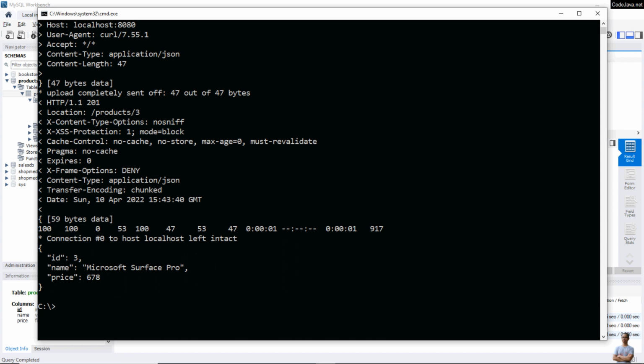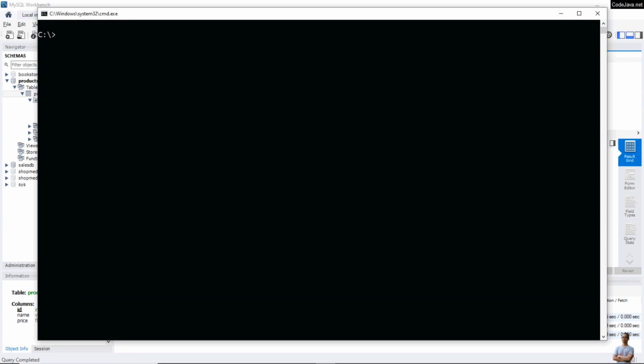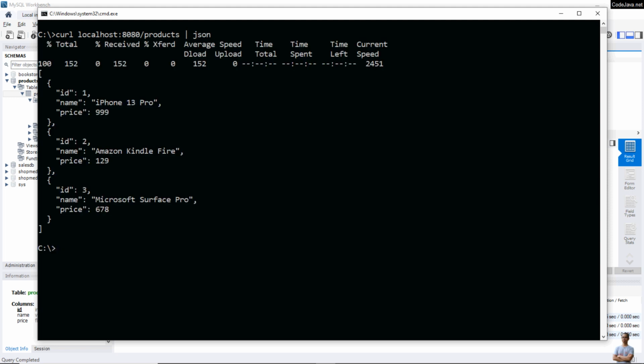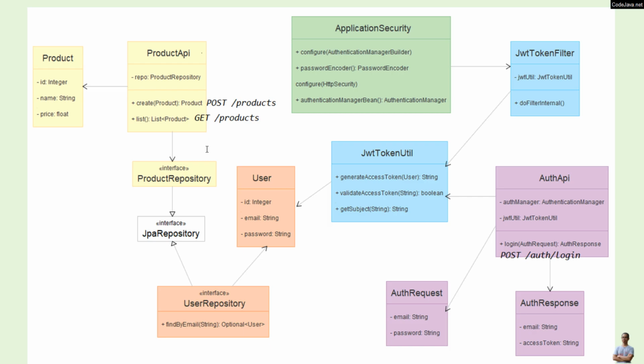Very nice, right? Okay, so now I can test the list products API. localhost:8080/products.json. Okay, you see, now I got an array that contains 3 products here. You see ID 1, ID 2, ID 3. Next, let's update the user entity class, user repository interface, and update the application security config class in preparation for implementing the Authentication API.